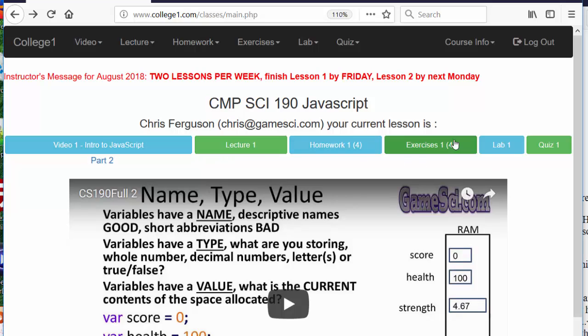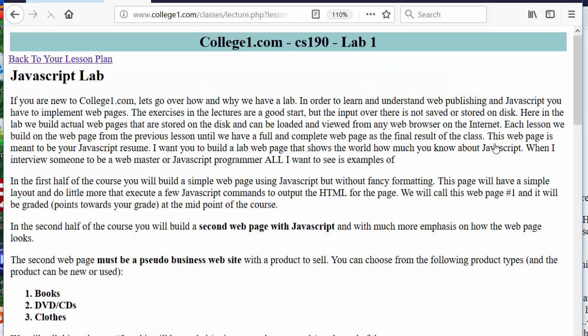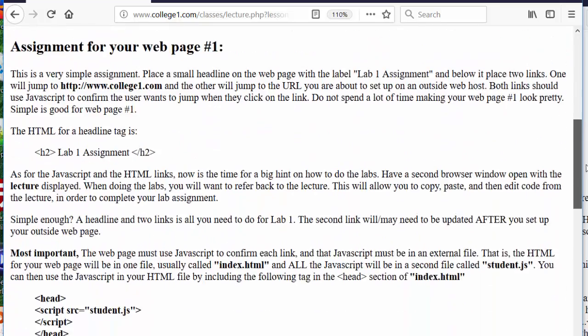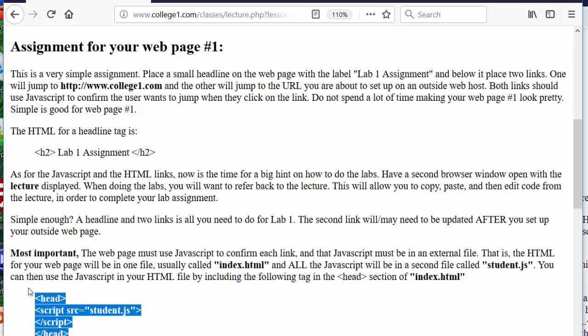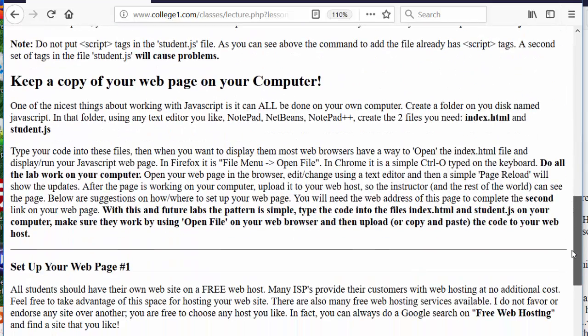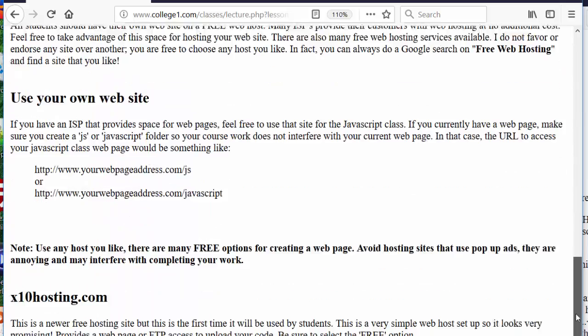Again, this button bar here is designed to be completed left to right. Watch the video first, read the lecture, do the homeworks, do the exercises, then move on to the lab. The lab is where you build web pages. The lab is going to have you go out on a free hosting site and set up a web page. And all you're going to do here is a very simple Lab 1 assignment and include a student.js file. It's a simple lab assignment once you have your web page set up.